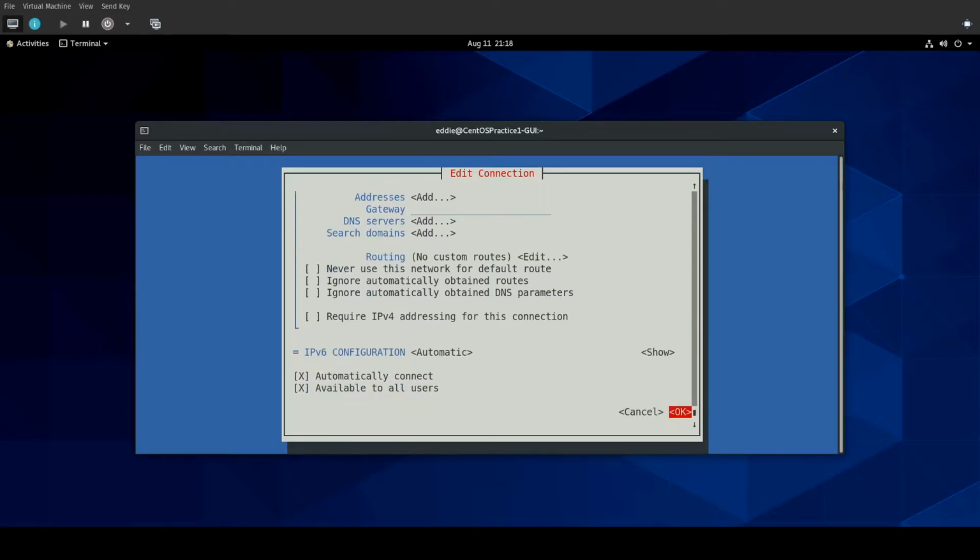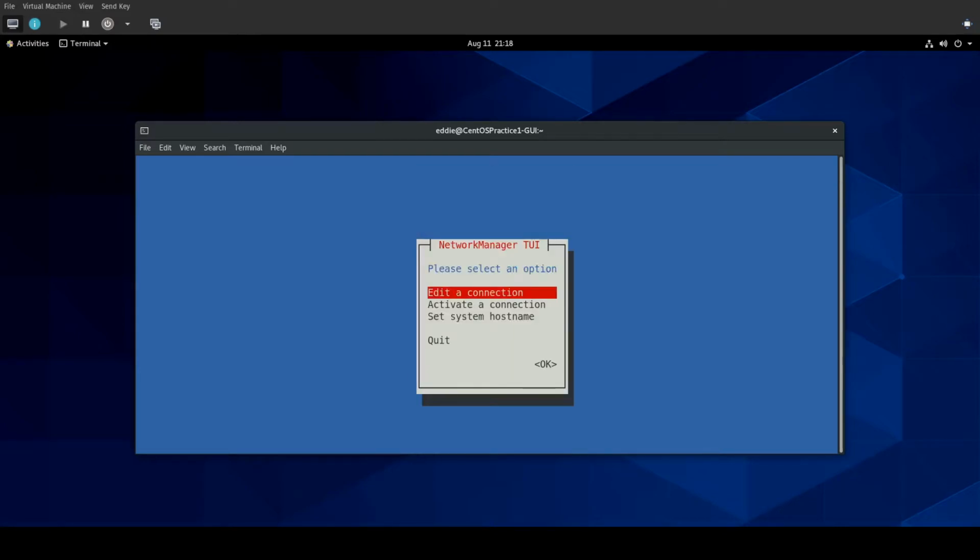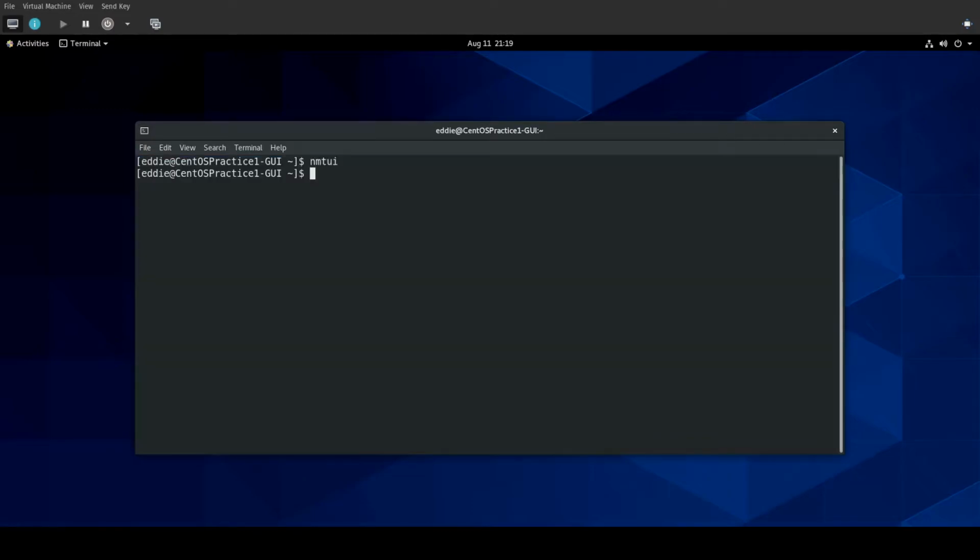There are some other settings that you can set here. You can also do some routing, and you have that for IPv6 as well. You can do OK, and then I'm going to back out of that. So I'm not going to set a static address just because I'm going to keep my DHCP, but I wanted to show you the utility that you would use for that.